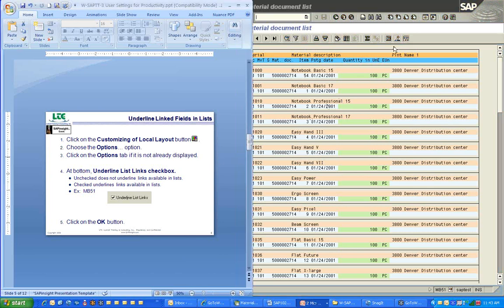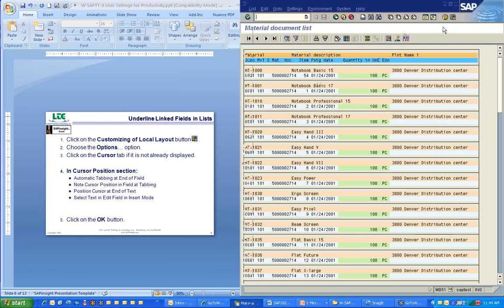And as you saw in the transaction, it's immediate, so you don't have to exit out of the transaction or come back into the transaction in order for that to take effect. All right, our next one that we're going to go to is the cursor position, which I apologize, I didn't change the header on this slide. So we're just going to talk about the cursor changes that we can make.